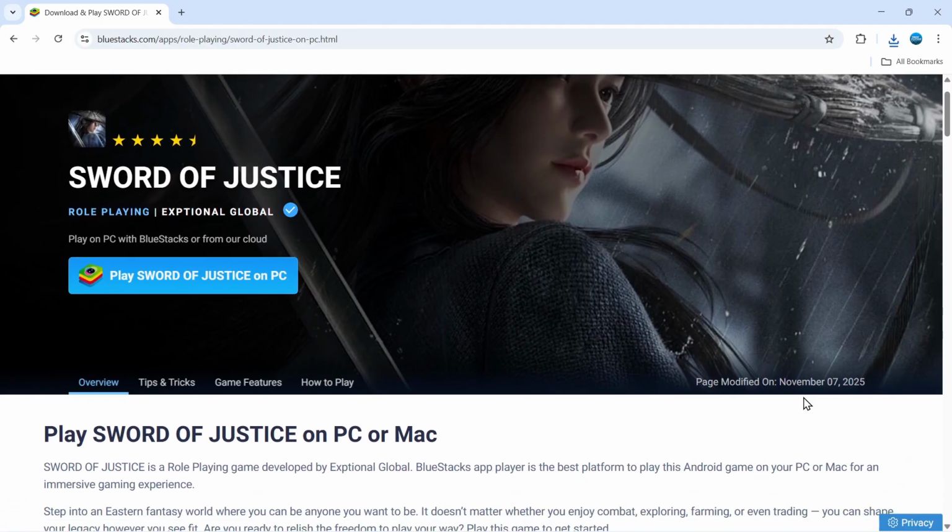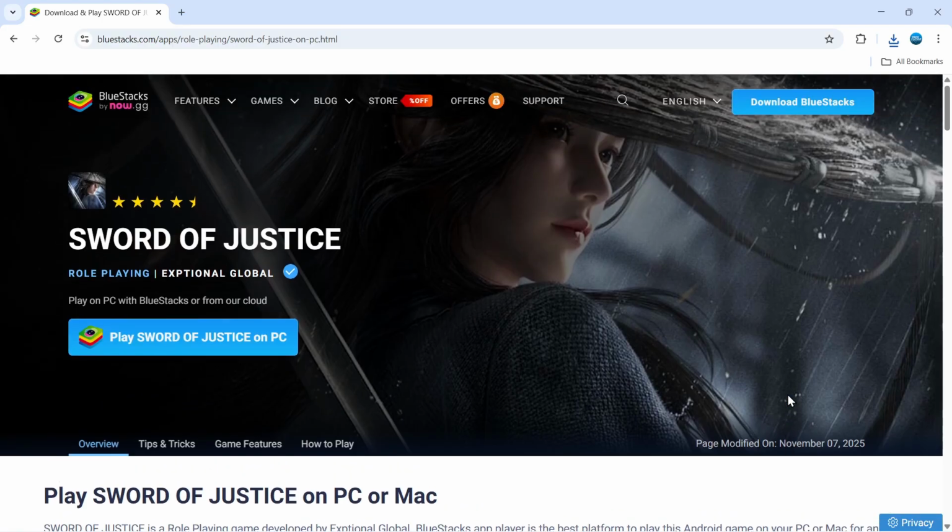Sword of Justice is an Android game. It's a role-playing game which has been developed by Exceptional Global, and you can now play this on your PC or Mac with something called the BlueStacks app player. BlueStacks is an Android emulator, so what that allows you to do is play Android games on your PC or Mac.